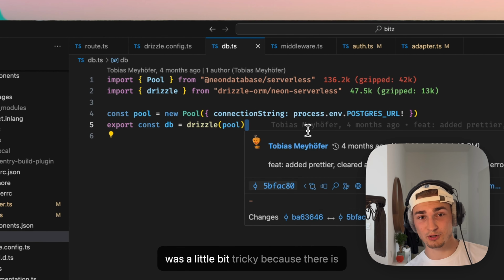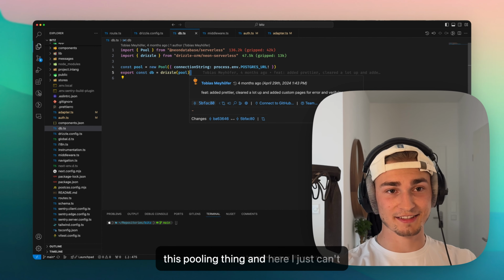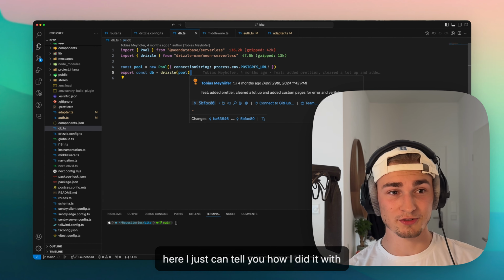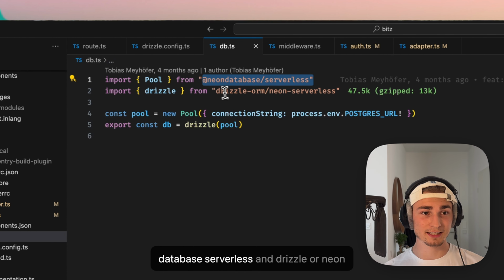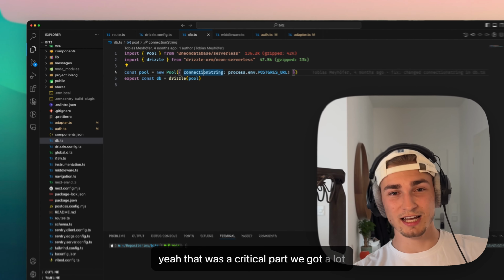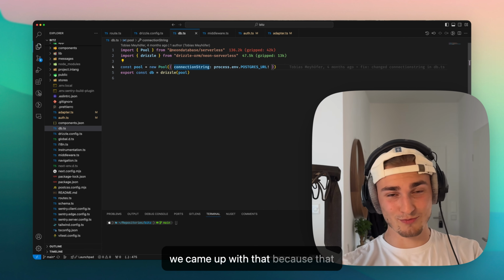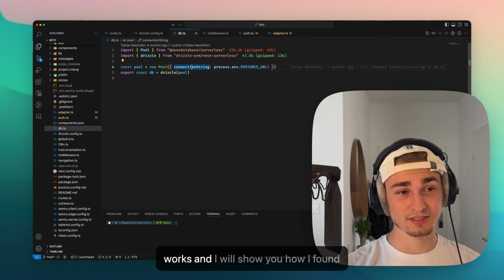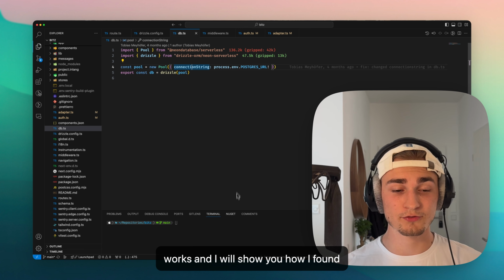And here it was a little bit tricky because there is this pooling thing, and here I can just tell you how I did it with Neon. So I chose these packages, Neon Database Serverless and Drizzle ORM Neon Serverless. That was a critical part. We got a lot of errors here inside of this project, and we came up with that because that works. And I will show you how I found out that this is the way I have to go.